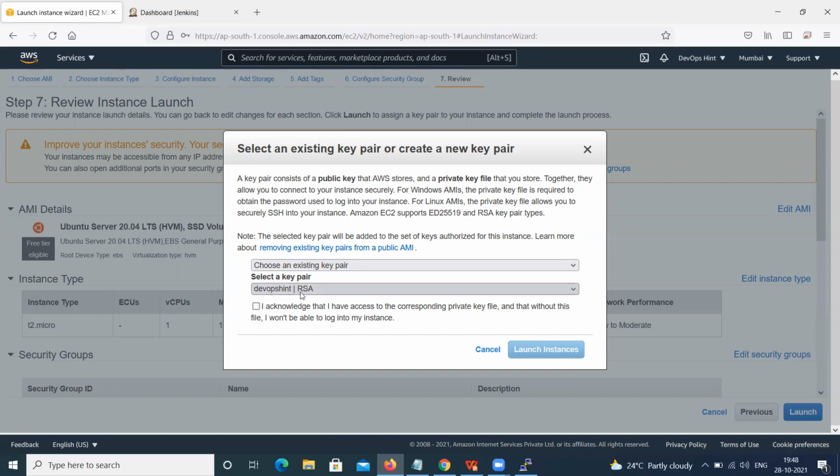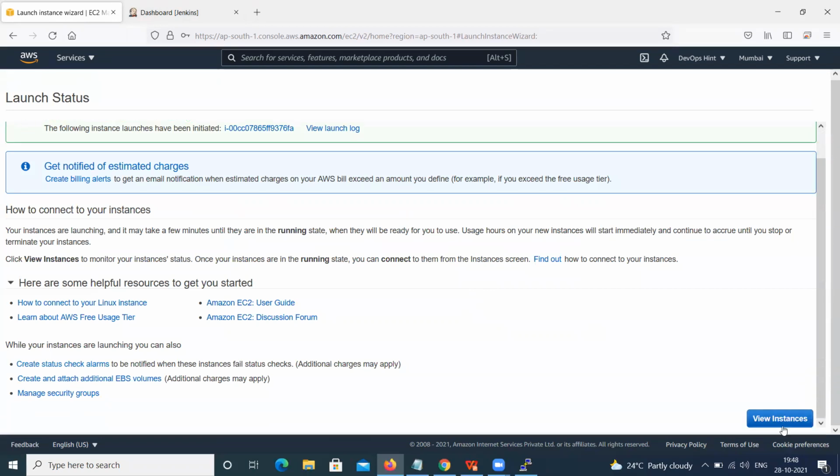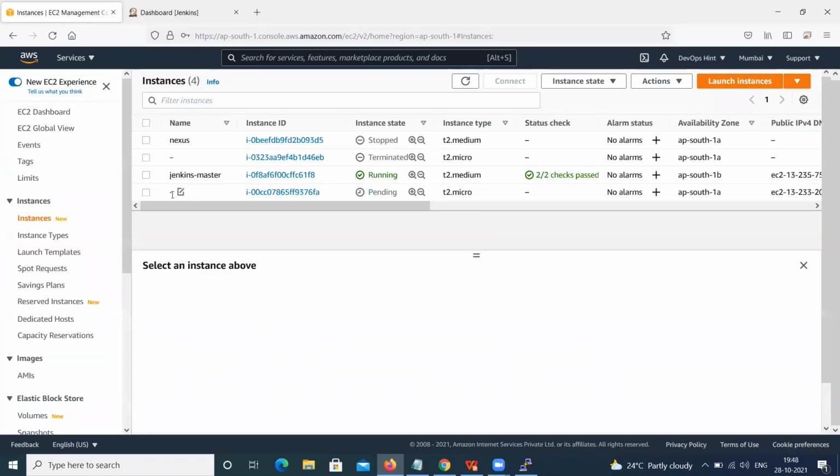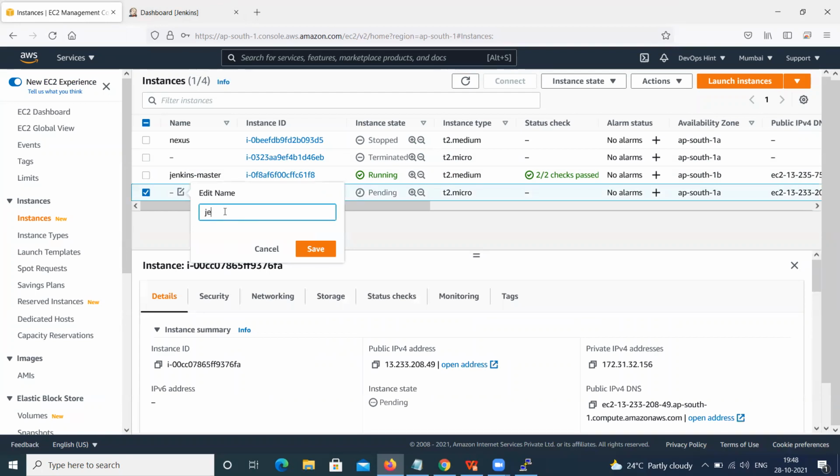Okay, so here I already have the PEM file. So let's click on launch instance, then click on view instance, then we will give the name Jenkins slave-1. Okay, we have given the name Jenkins-slave-1.